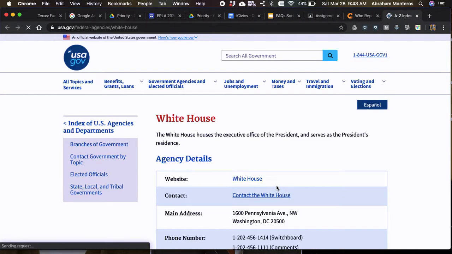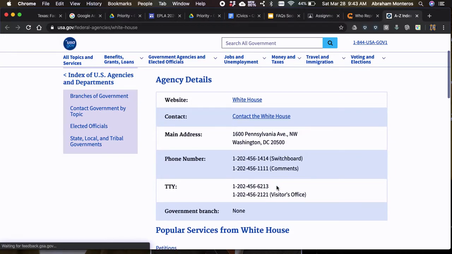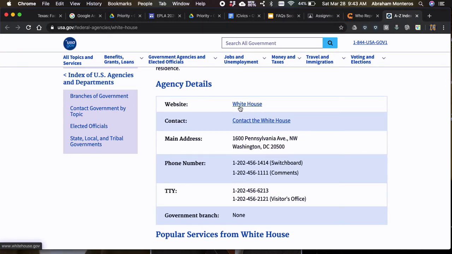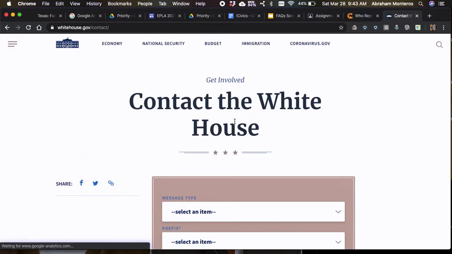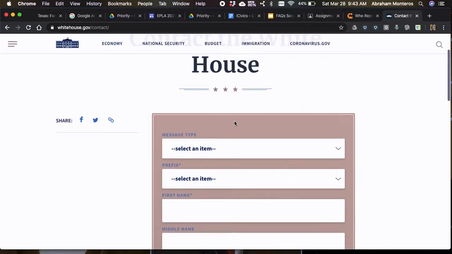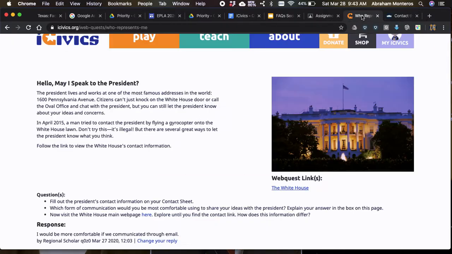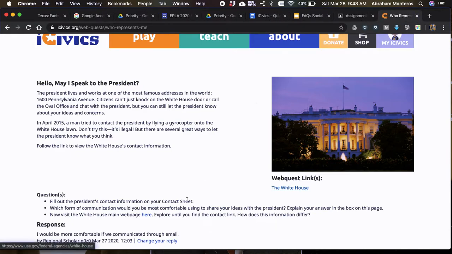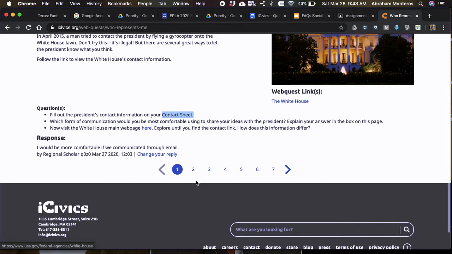You're going to go to the White House, and this is all the information it gives you. White House, contact information, and how you want to contact the White House if you want to send a letter or write anything to the president. Obviously, for our assignment, there is no contact sheet, so you do not have to worry about the contact sheet. Look at our other video that talks about that, so no contact sheet. Let's go to number 2.